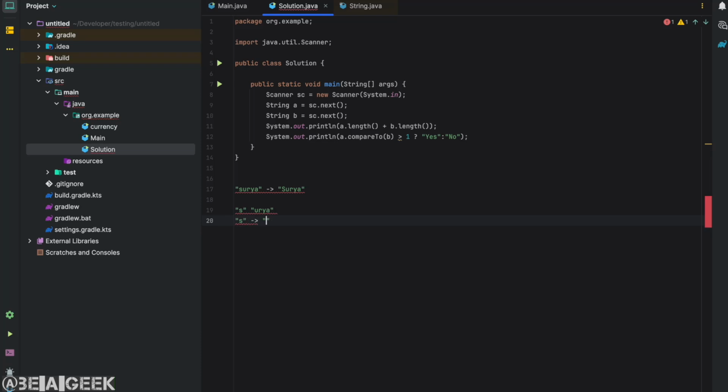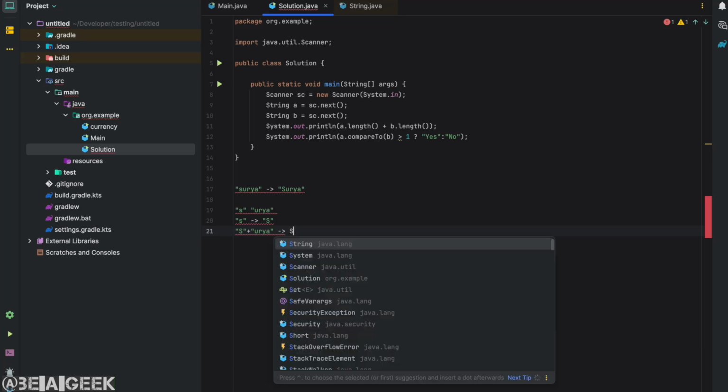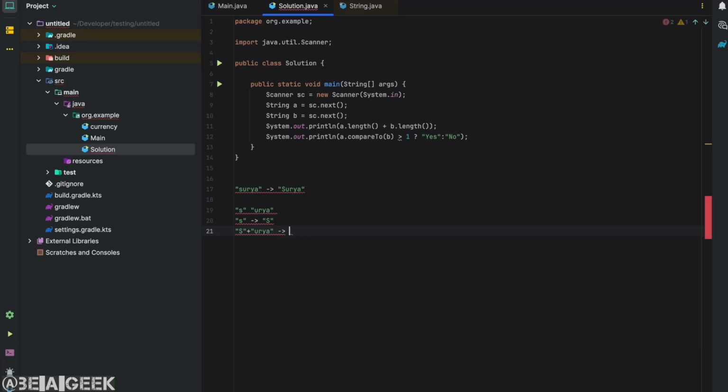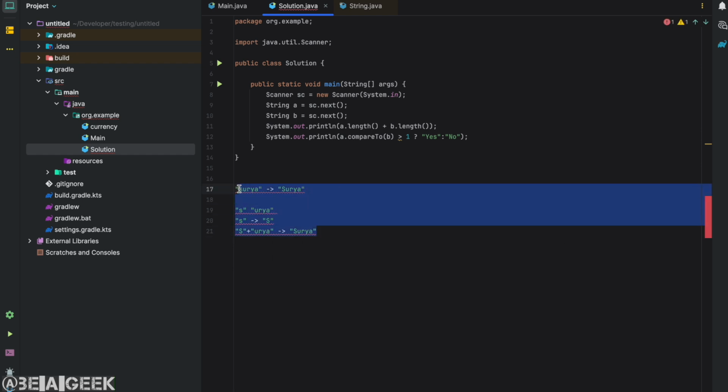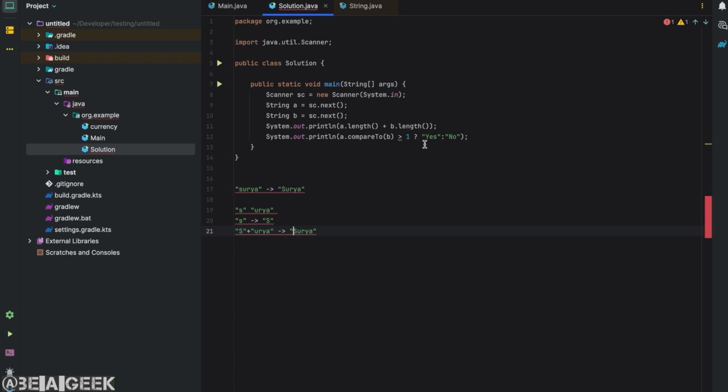So we will do it like this, capital S, and then we will concatenate both values, S plus the rest, and at last we will get our Surya like this. Okay, so this is going to be our way through which we can capitalize our first character.